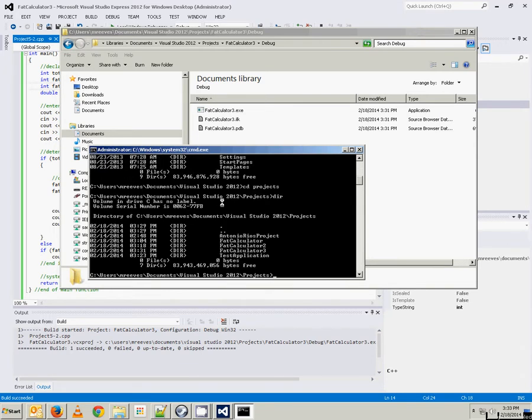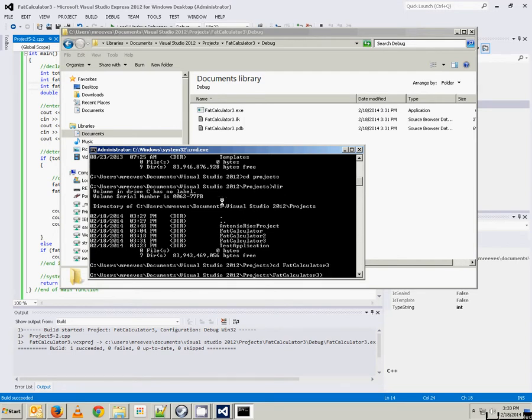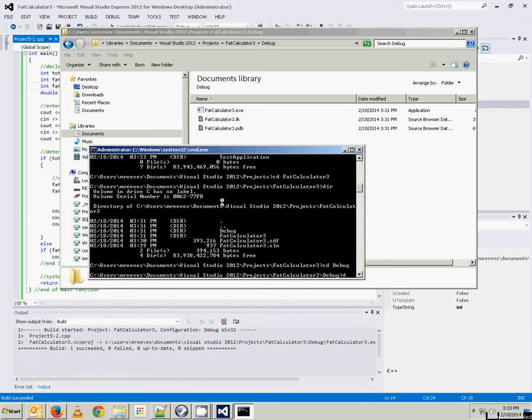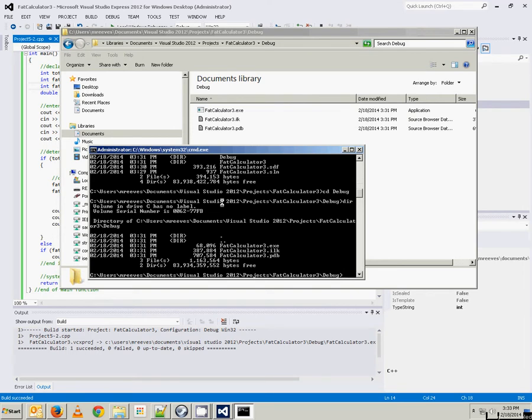Okay, I've got FAT Calculator 3 is the one we built, so I'm going to change directory again to FAT Calculator 3 and do a directory there, and I know that it's in the debug folder, so I'm going to change directory to debug. And there I see fatcalculator3.exe. So I'm just going to run it by typing the name of the file in.